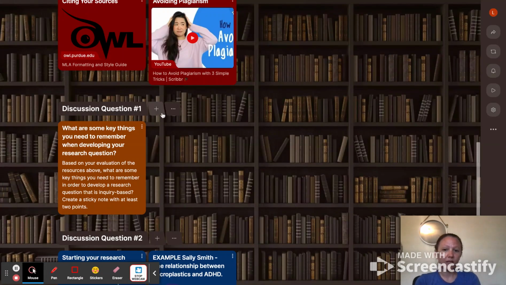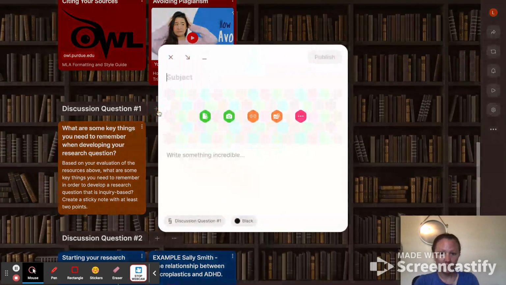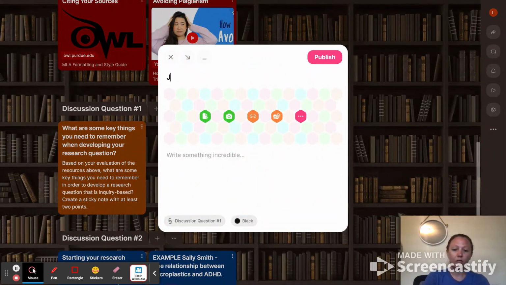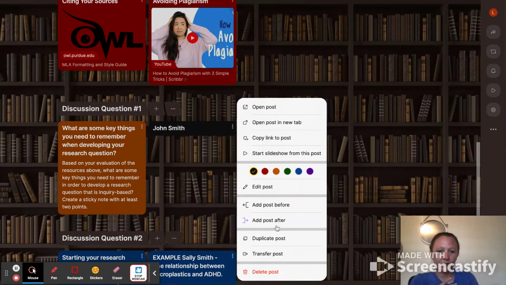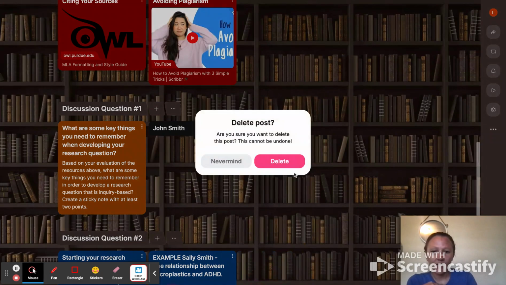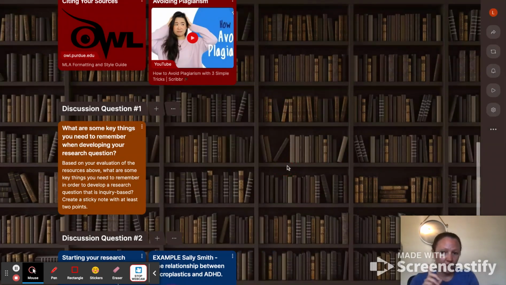So how you do that is this: you're going to click the plus here, and then you're going to type your name. So John Smith. And then you're going to answer 2 things. I think, blah, blah, blah. And then you're going to click publish. And that's going to add your sticky note right here. Okay. I'm going to go ahead and delete that so it's not there. So that's the first discussion question.